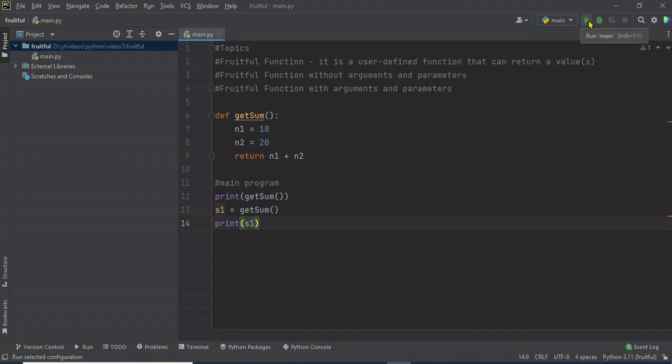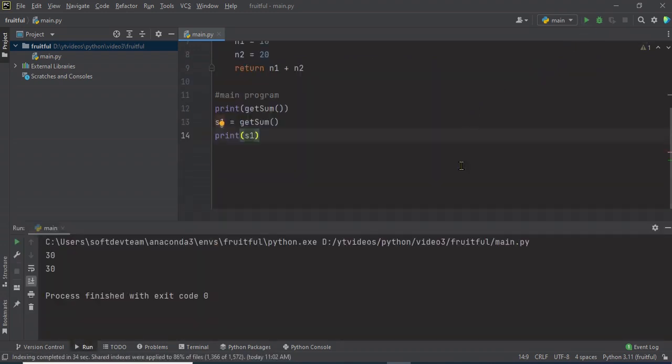Okay, so again, when we run this one, we are expecting two outputs, 30 and 30. We have 30 here, and the first 30 is this one, and the second 30 is this one here. All right, so it is something like that.